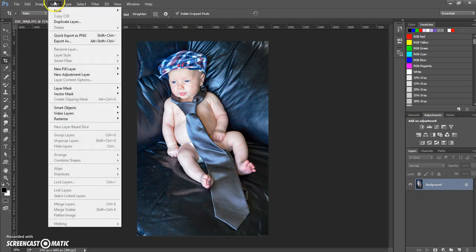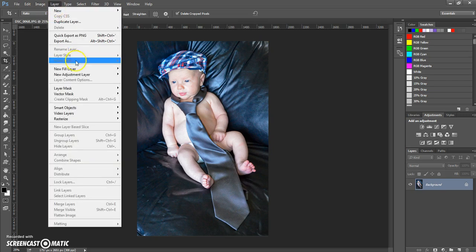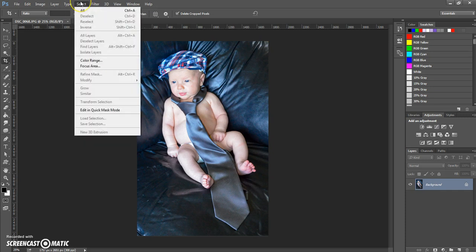Okay. Layer is like what the word says. It's just layer. You can make a new layer, you can make a new adjustment layer, you'll see that later on. Basically, it's a layer that will adjust everything that's underneath it, kind of like image adjustments, but it's a layer instead. And other things dealing with layers in general. Type is basically dealing with text. Anything you can think of in there deals with type.